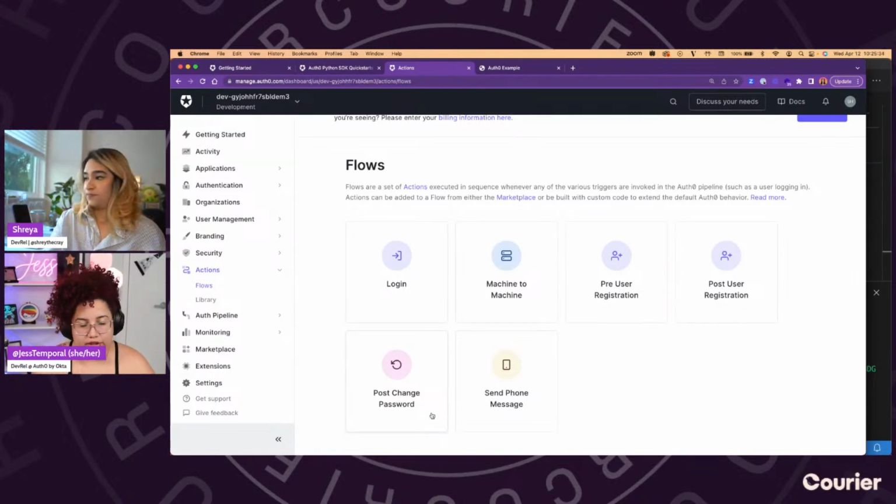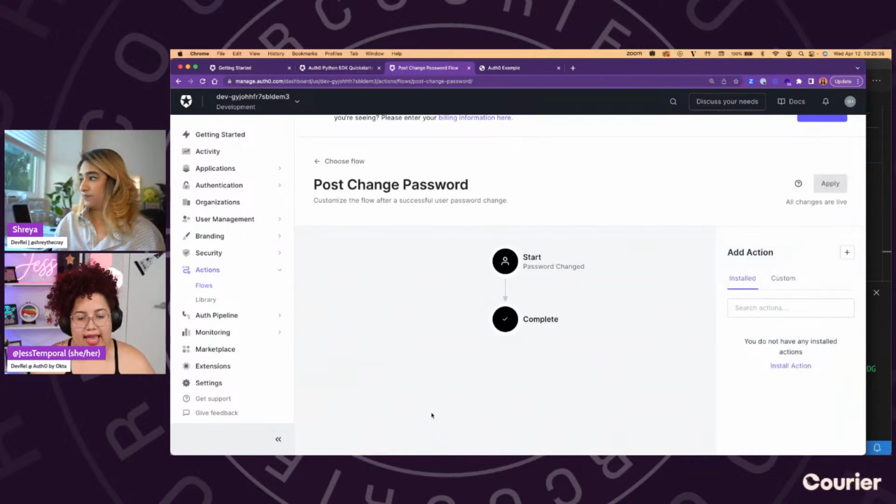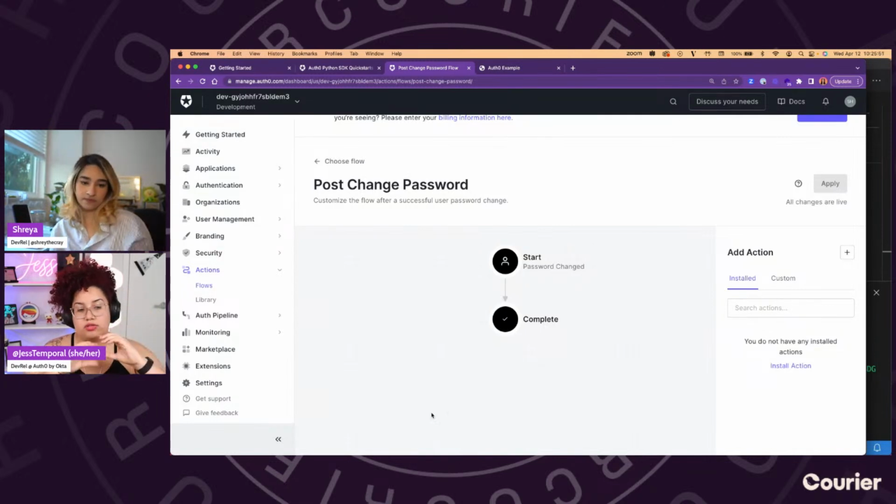So if you click right there, it's going to show you this page. So basically right now, after the password is changed, the flow is complete. Nothing happens, right? And we want to put something in between the password being changed and the completion of that part of the flow. Something should happen.